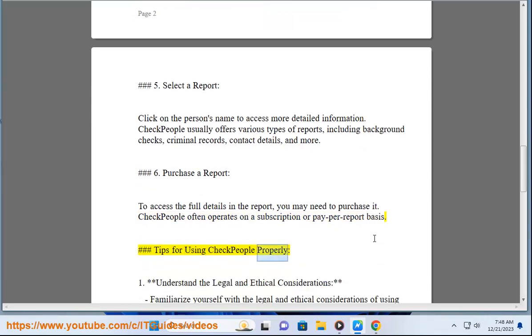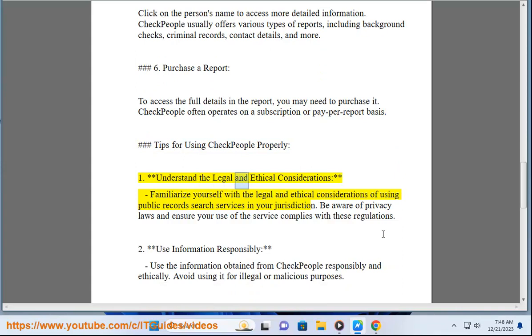Tips for using Checkpeople properly. 1. Understand the legal and ethical considerations. Familiarize yourself with the legal and ethical considerations of using public record search services in your jurisdiction. Be aware of privacy laws and ensure your use of the service complies with these regulations. 2. Use information responsibly. Use the information obtained from Checkpeople responsibly and ethically. Avoid using it for illegal or malicious purposes.